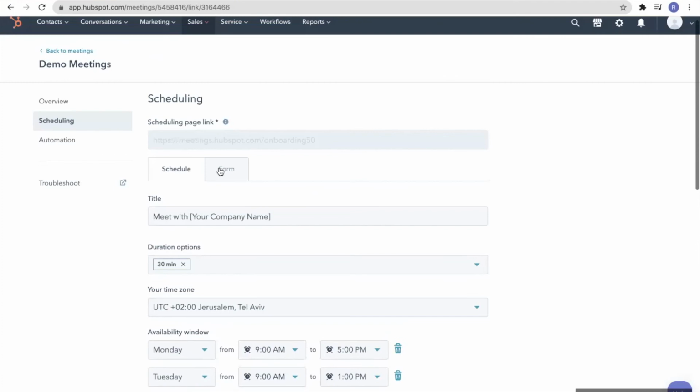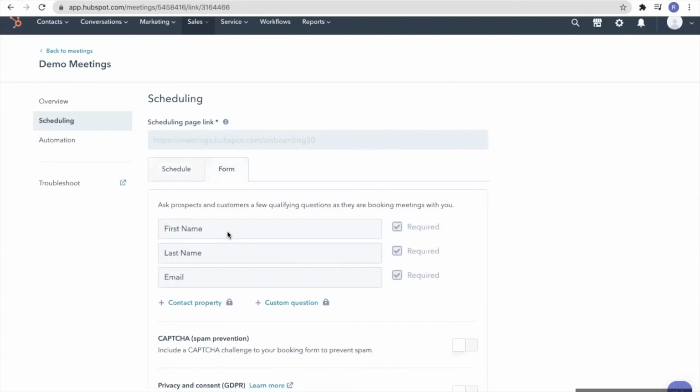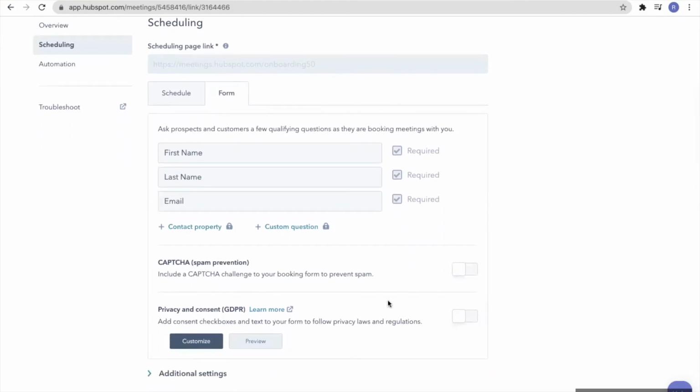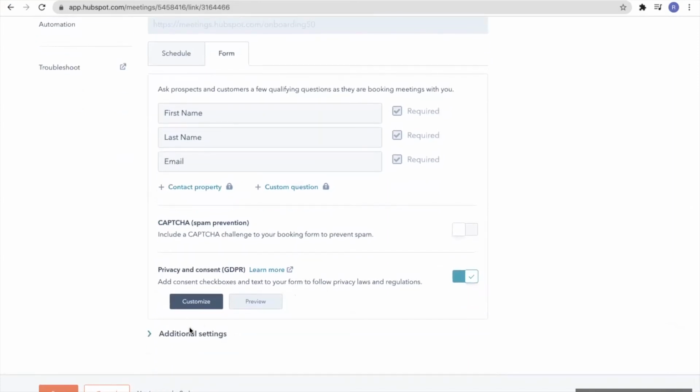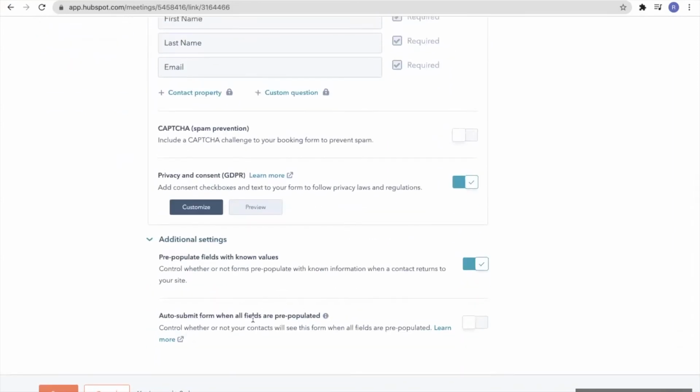Now, when you go into your form, you have the ability to have these questions. If you have Sales Pro, you could then create a custom question or add another contact property, okay? But you must have Sales Professional to use this feature. You must turn on your privacy and GDPR, because you will be collecting people's information. And if you want any additional settings like pre-populating fields or auto-submit fields, you can turn those on. And then we click save.